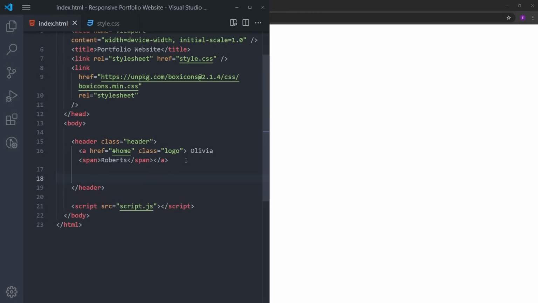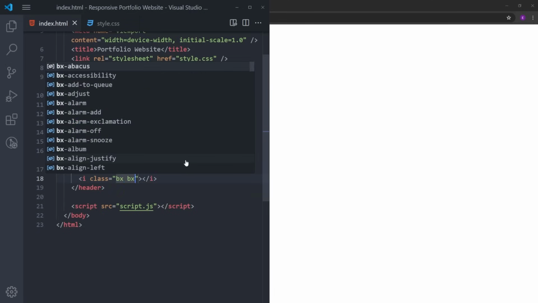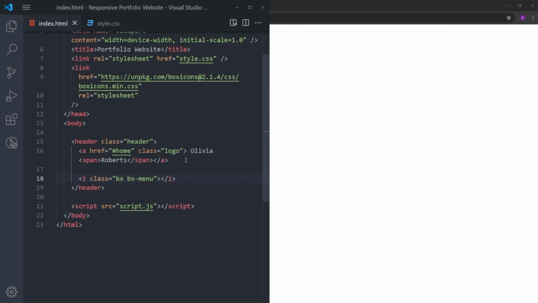And right under this anchor tag, I will create a menu icon using box icons, but I won't be browsing inside the box icons website. I will just type down the class name. I will create an I element with the class of bx-menu, and this is going to create a menu icon. Let's also give it an ID.